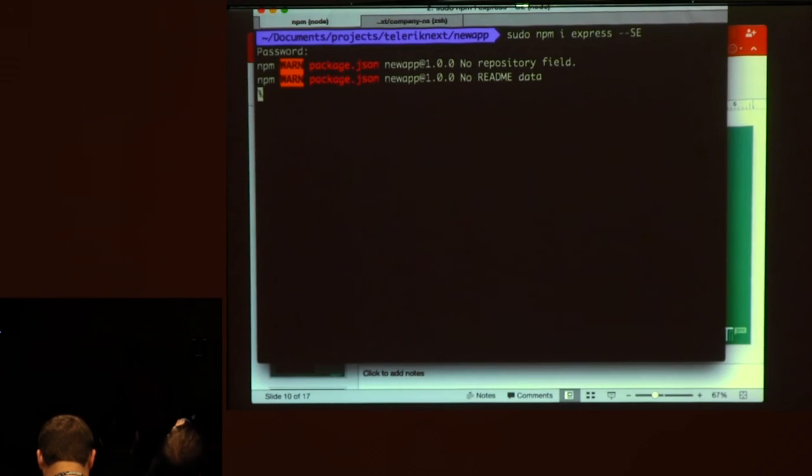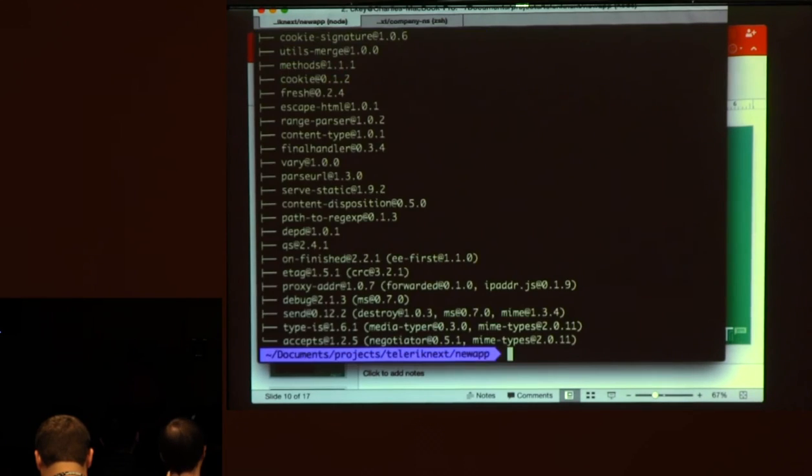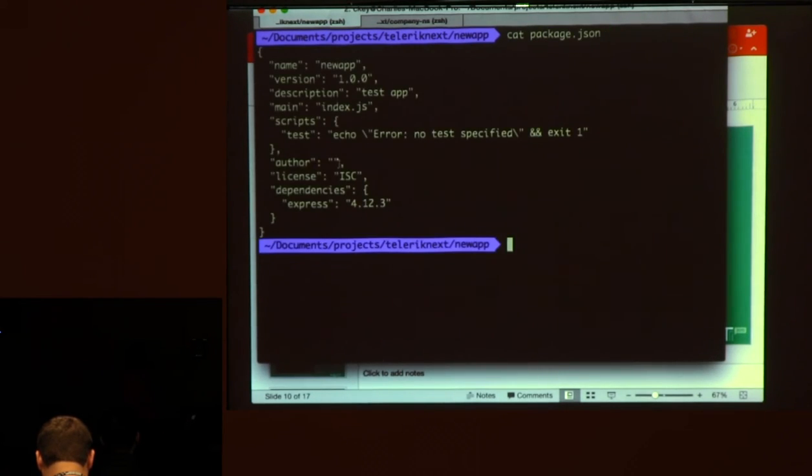Okay, so it's going to install Express, the specific version, and then I'll show you what it's updated the package.json to look like. So you can see here, it's put the specific version of the Express package in the package.json that we're going to use. So I'm just going to install these other two.